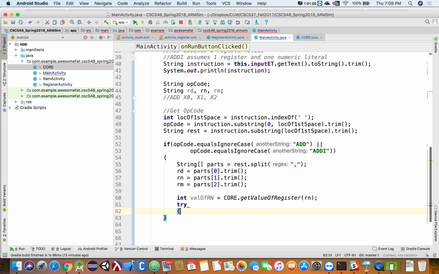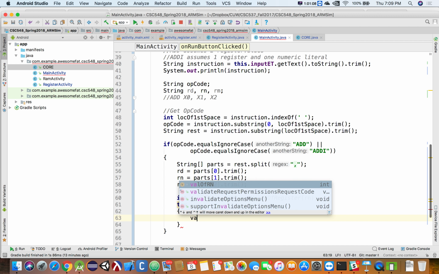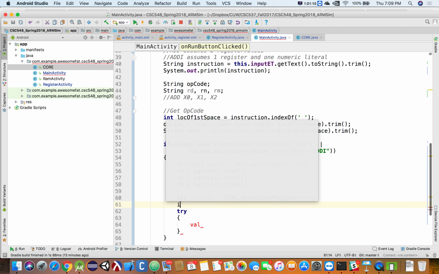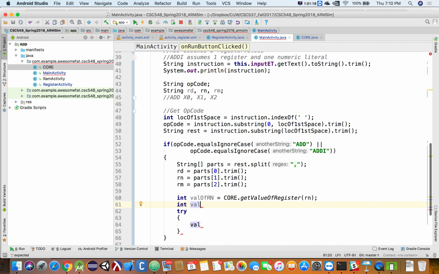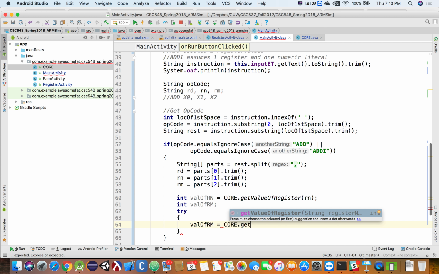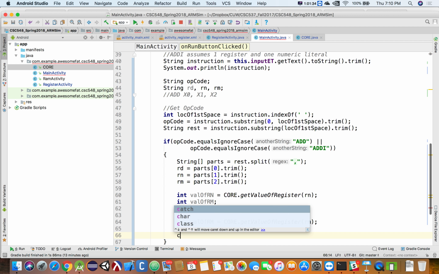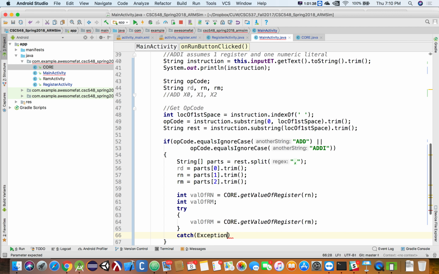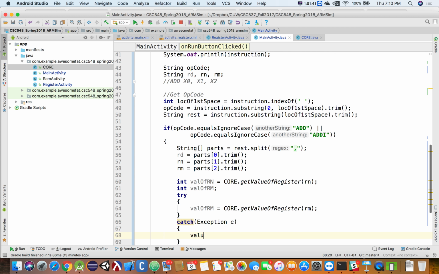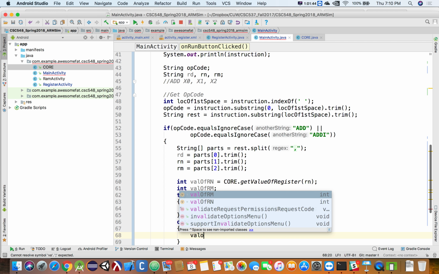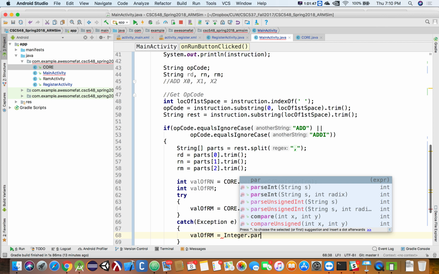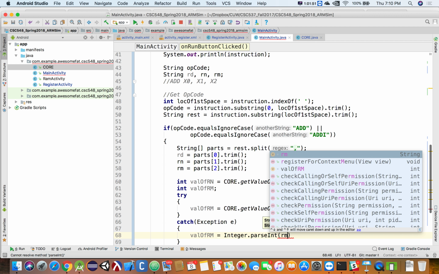I'm going to try to say, I'm going to give myself an int val of rm. So we'll say val of rm is equal to core.getValueOfRegister rm. And then we will catch the exception. And if there's an exception there, then val of rm will be equal to Integer.parseInt of rm.